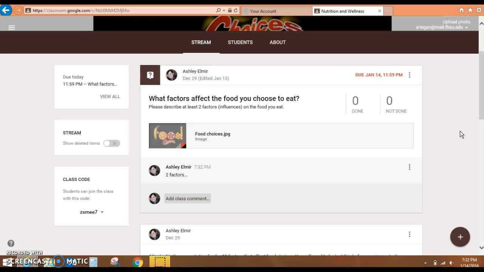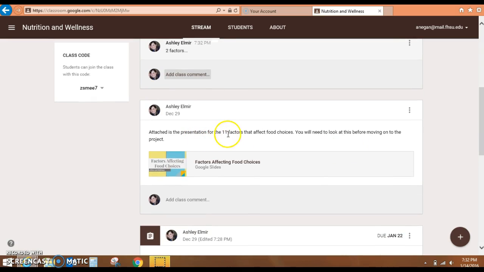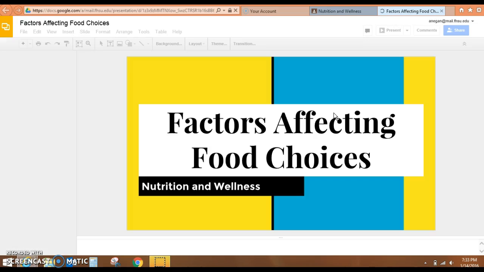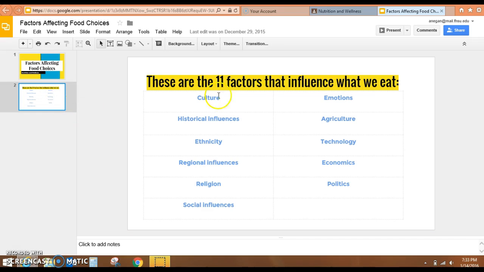The next thing that students had to do to complete this project was to look at the presentation I made using Google Slides about the 11 factors that affect food choices. This is just a quick slideshow to give students an idea of how close they were when they posted the factors, and then also to let them know exactly which factors they are going to be studying. And so, two slides just telling about the factors that affect food choices. So these are the 11 factors.